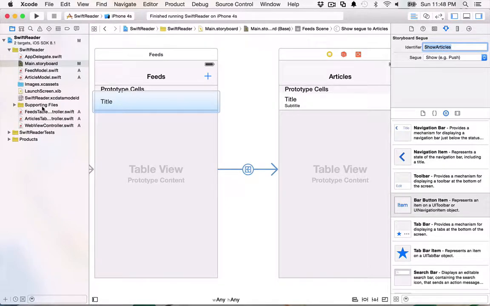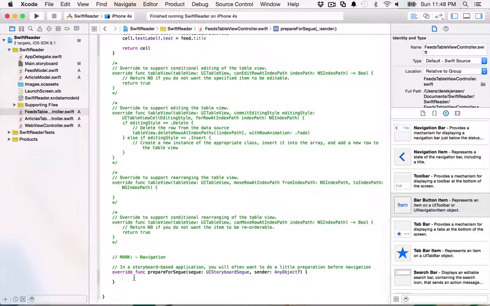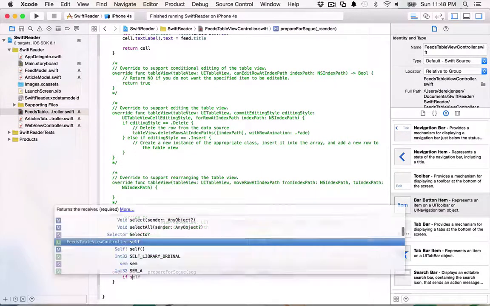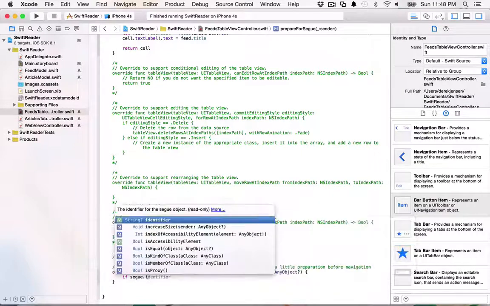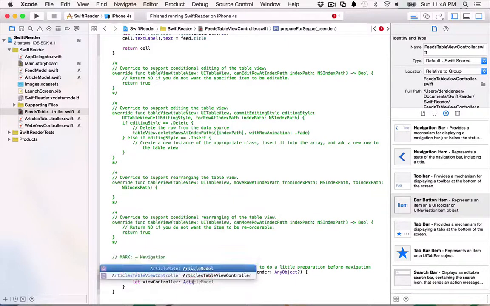So just to make sure we're using that as a pattern here, we'll check to see if our segue.identifier property is equal to show articles. And if that is truly the case, then we're going to go ahead and grab an instance of our view controller. So we'll say view controller, and this is actually going to be an instance of an articles table view controller. We're going to initialize that to our segue.